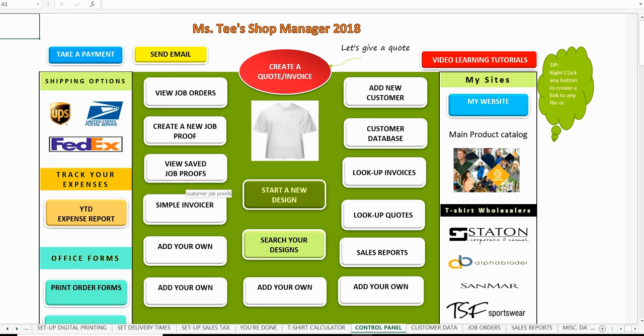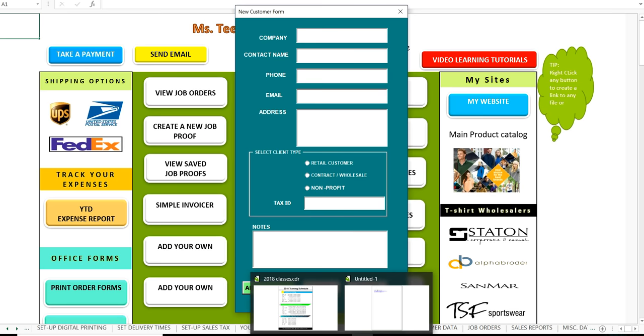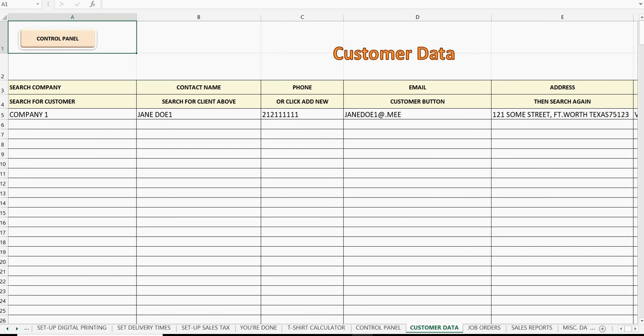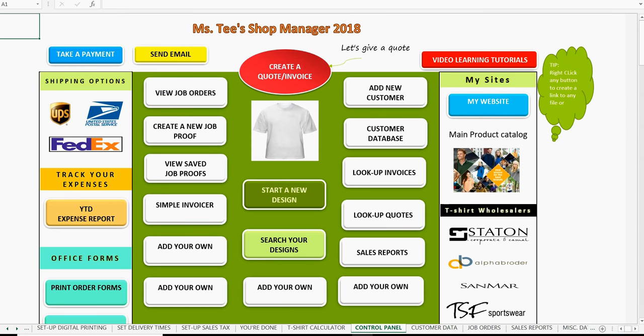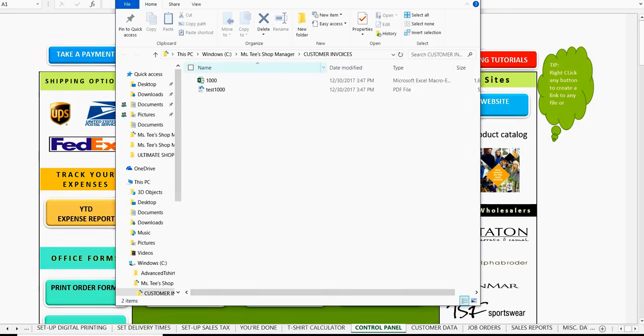So this one will be save, view, save job proofs. There's a simple invoicer, and I'm not going to go through all of this stuff here. This is where you add new customers to your database. You can add them here, or you can add them on the quote form. This will be your customer database, where all of your contacts will be, and you've got a place to look up invoices, and these will be your invoices.